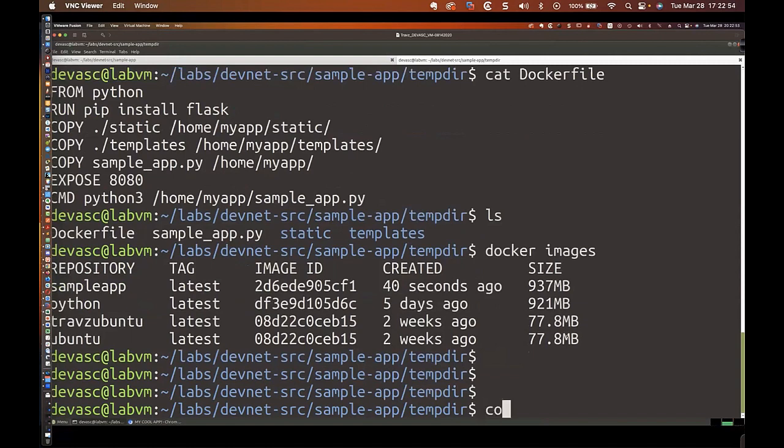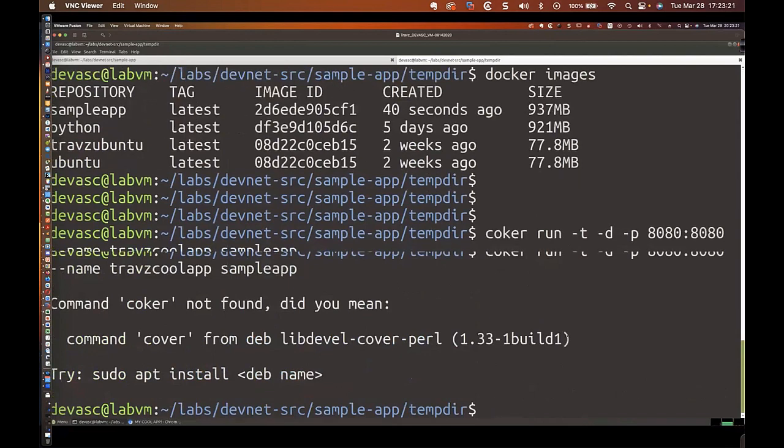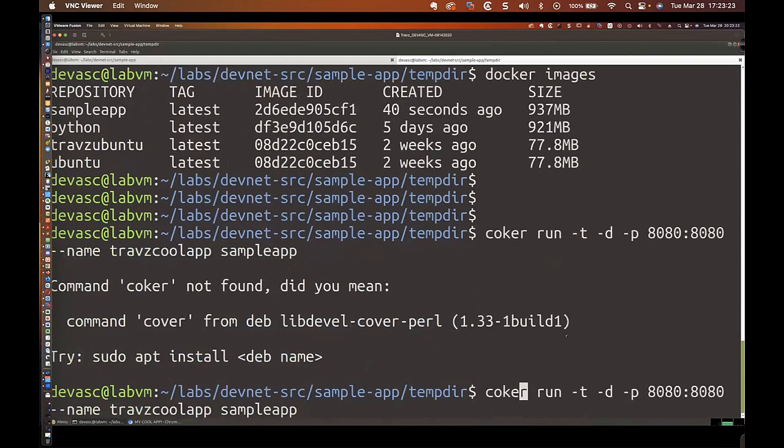So how do we run it? We're going to say docker run -t -d, right, to detach it, -p on the ports, 8080:8080. And I'm going to circle back here. Give me 1 second. --name, and then sample-running is the name that we're going to give it, and sample-app. And in fact, here I could change this to Trav's cool app. Oh, and I said Coker, so I'm going to have to pull this back here real quick. And it should be docker.